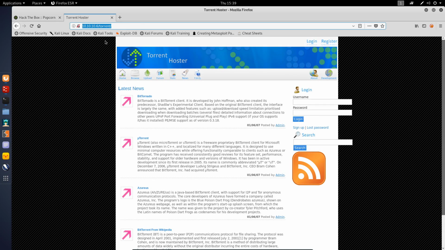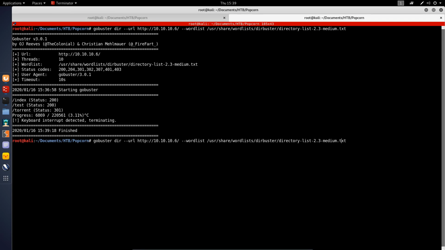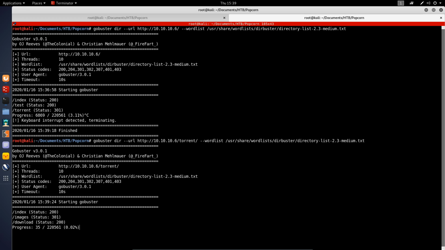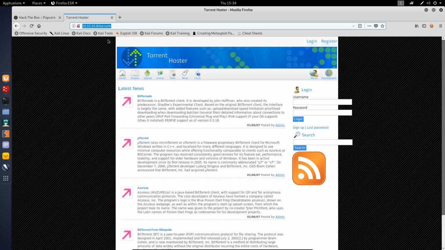Let's try and brute force this particular directory, because there might be stuff that we should be looking for. I'm going to terminate that, and what we'll do is say torrent here, hit enter, and let's brute force. All right, so there we are. You can see we have quite a lot of stuff. We have an index, so let's check out the index first.